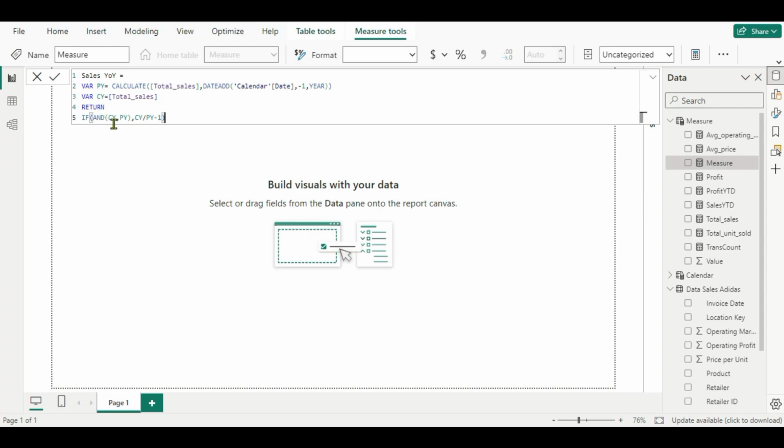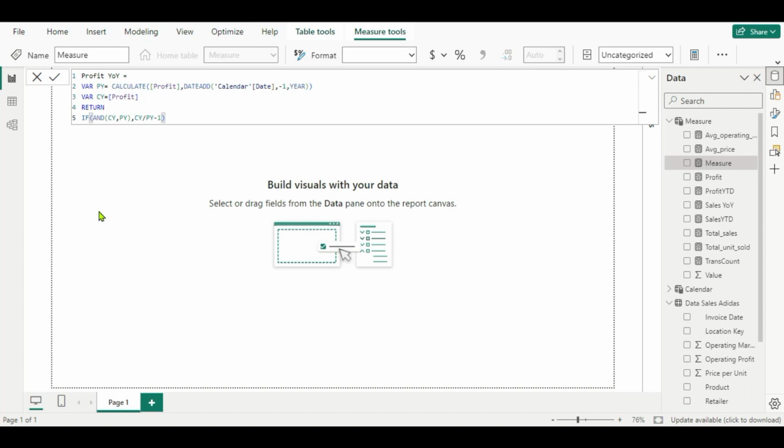We are taking the difference of the prior year from the current year and dividing it by the previous year. So here again we are using the if function. If current year and prior year are available, then do this calculation and finally we are getting the YOY sales. Similarly, we are using the same calculation for calculating the YOY profit. So we have written the same calculation and hit enter.